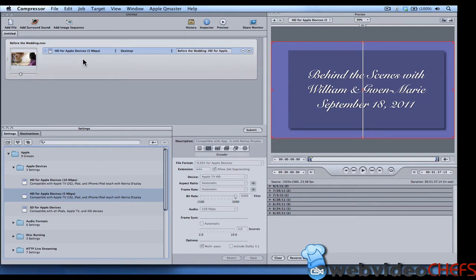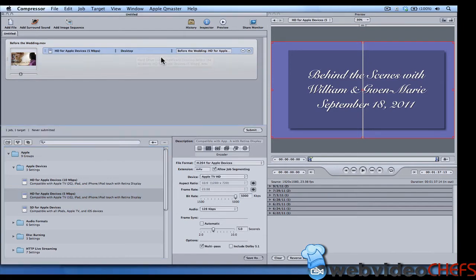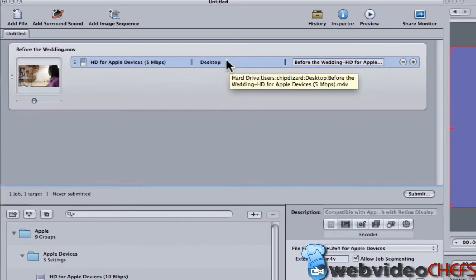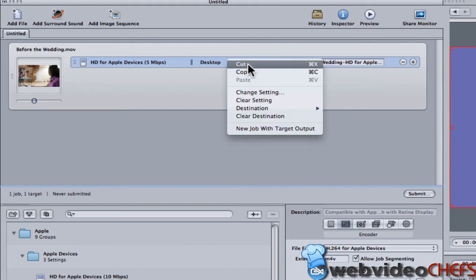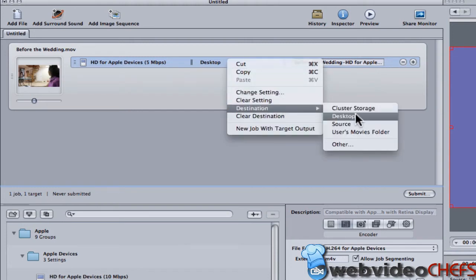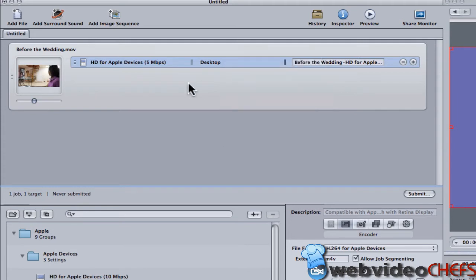And then what I'm going to do is just drag this up here. All right, I drag that up there. Then the destination is the desktop. So I want it to go to the desktop. If I don't want it to go to the desktop, I can control click or right click on it, and then I can change my destination to the source, to my movie folders, or somewhere else. I usually leave it at the desktop.